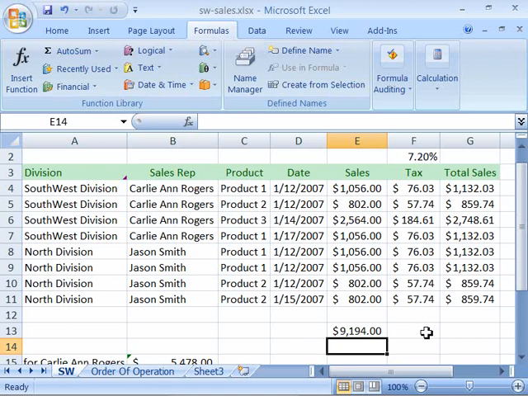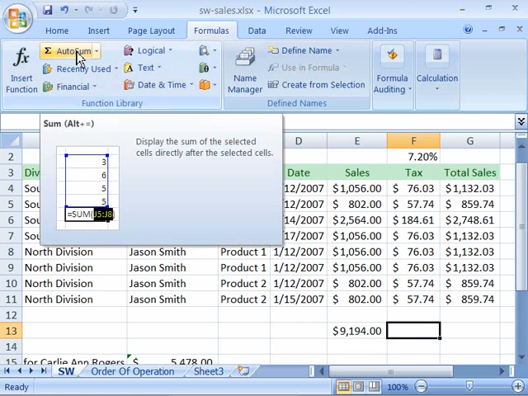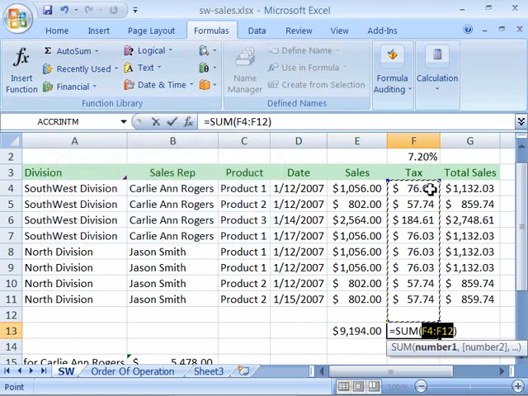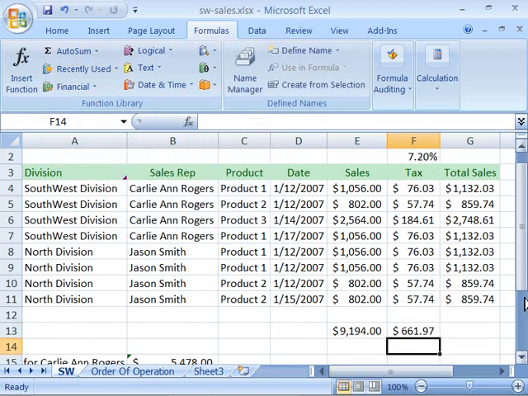Let's do the same for taxes, so we'll position our cursor right here in F13, then come up again to AutoSum, select it by clicking, and notice again it indicates our range. I'll come over here and adjust the range so that it goes to F11 and not F12, and then press enter to enter my formula.